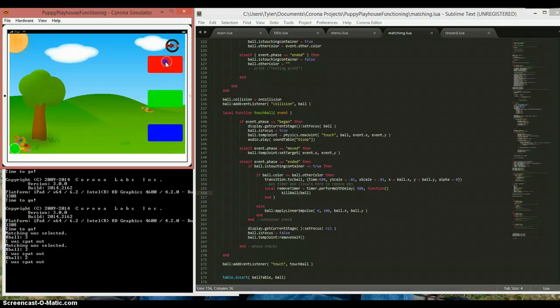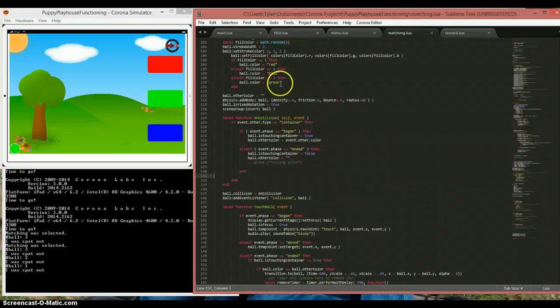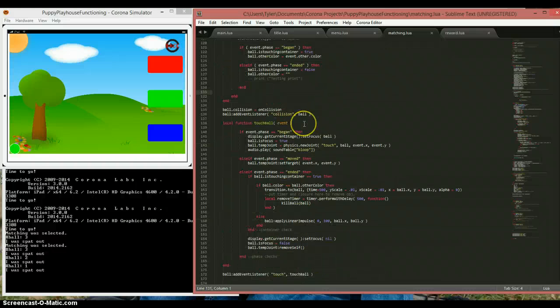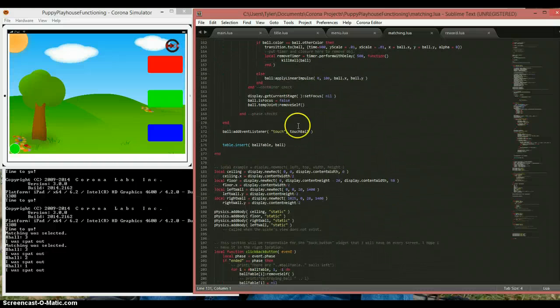Ended, if you take it here, and then once I let go, it says if the ball touching container equals true, which it was touching a container, then if the ball's color equals the ball's other color, so if the ball is red and the container, which is ball.other color, is also red, then do this. And so it did all this, and then it fired kill ball, which removes the ball permanently from the table, and we'll check to see if it needs to fire the reward screen. Here's the table that inserts it.